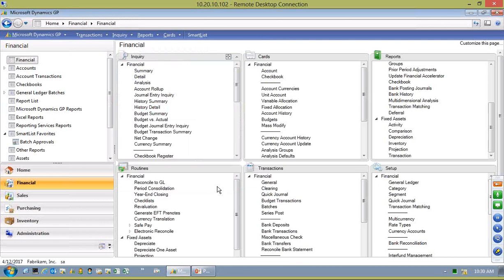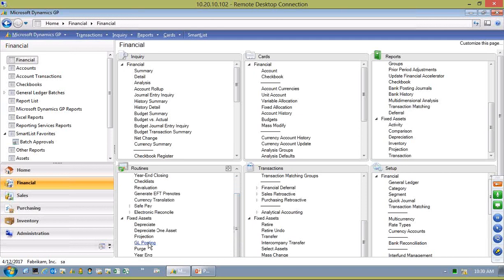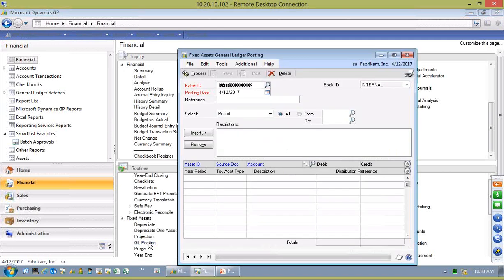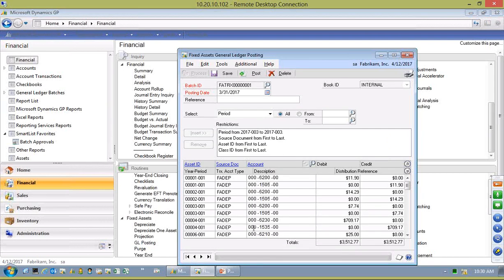As well, in your posting area, when we do our fixed asset to GL posting, you actually have the option now. I think I have a batch sitting out here. You actually have the option to review the GL posting before it gets to the general ledger. Part of that is deleting it if you need to. So here's where that reverse depreciation comes into play.